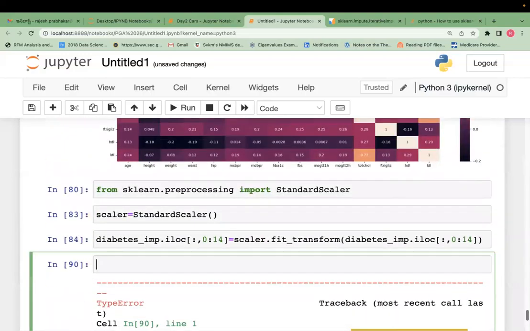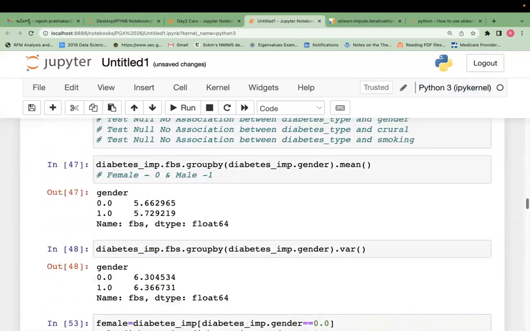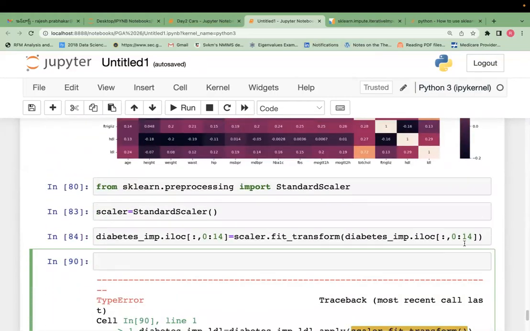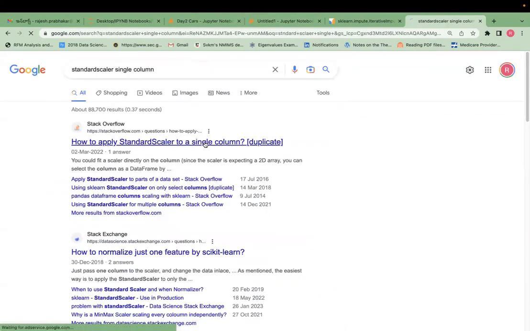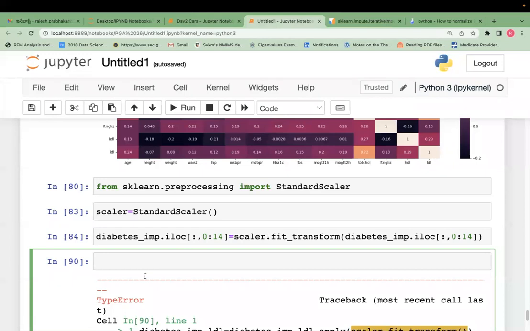We will run all. Apart from imputation, where we have done the imputation, why is it not working on one column? StandardScaler on a single column? Oh, we have to give only one column, na? So we can use the top one only. diabetes_n.iloc[:, 14], no 14, right? 14, scalar.fit_transform.